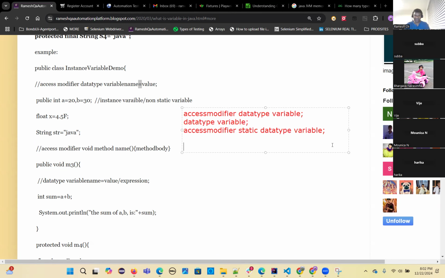Assignment means variable name equal to value. This is the assignment. So we already did it here, equal to a value. That is the assignment, assigning a value. At least now is it clear, or do you have a doubt in this area? What is the declaration? What is the assignment?